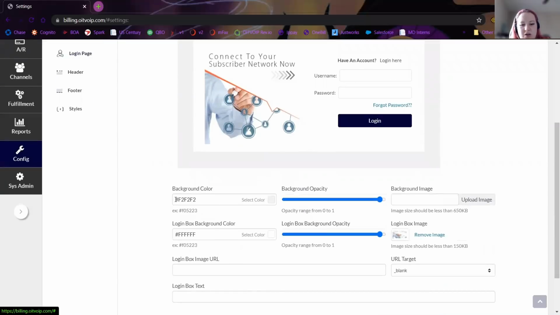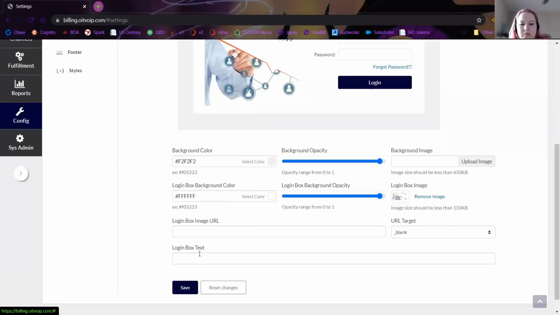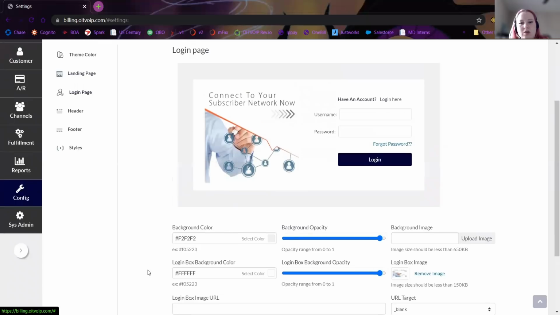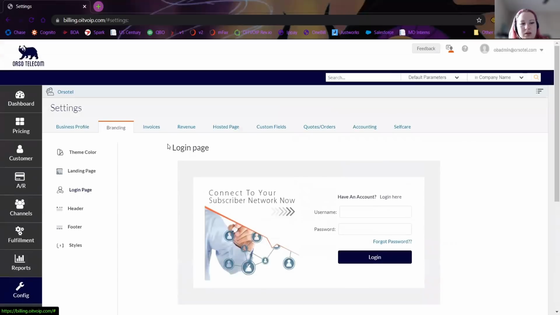So if you want to change the background color here, the login box background, the opacity, you can change the background image if you wanted to. Right now there's none. The login box image, which is this right here, we can change it and make it something different. And then you can put different texts or links or anything like that in here, and make sure you click save when you've made the changes. And that's pretty much it. That's all you need to change your business branding.